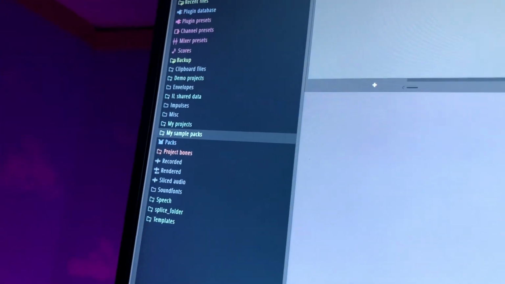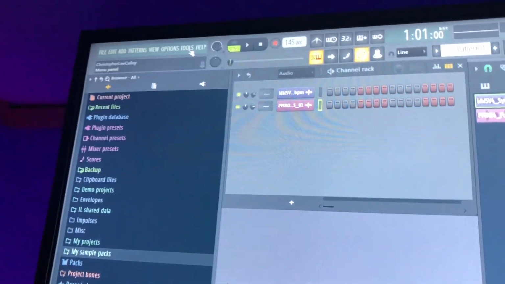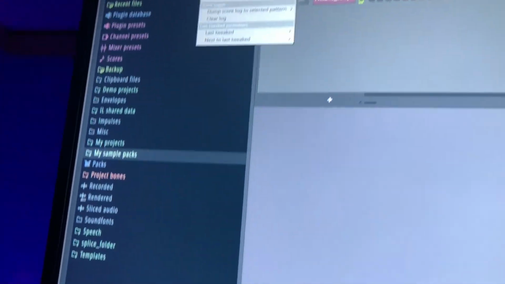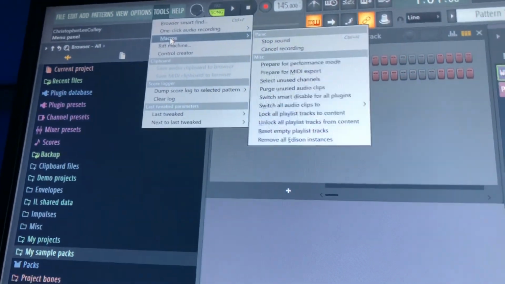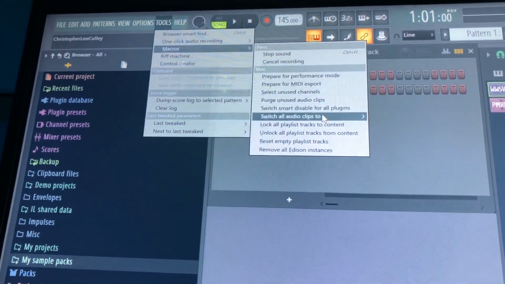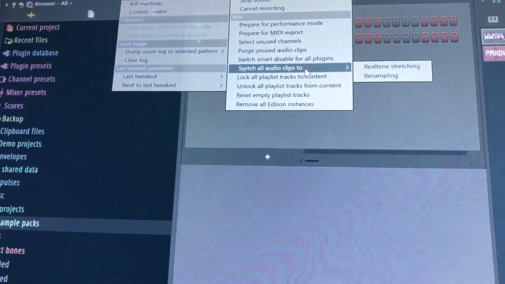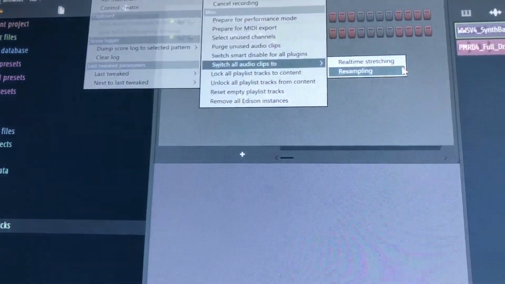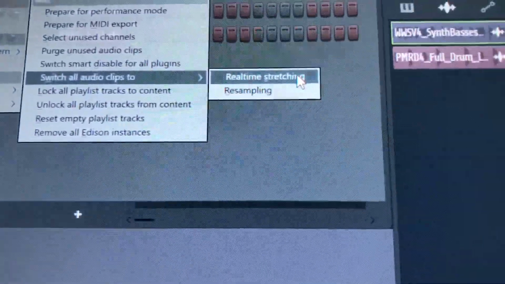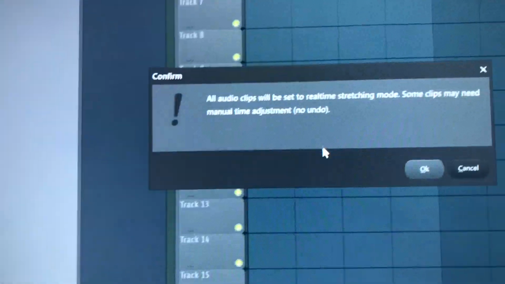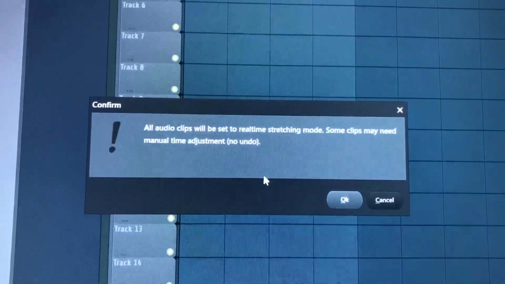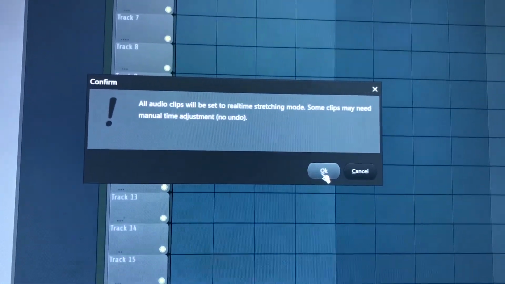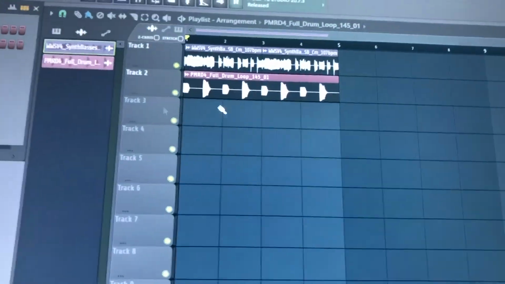Okay, now I'm going to go up to Tools, and then go down to Macros, then down to "Switch all audio clips to," and we're going to do that one, real-time stretching. It's going to ask you, all audio clips will be set to real-time stretching mode. Some clips may need manual time adjustments. So I hit okay.